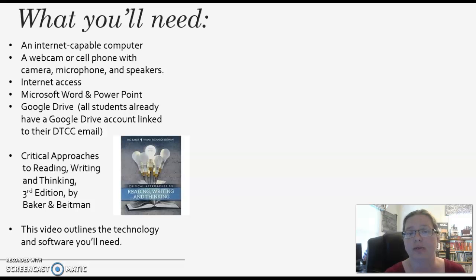In terms of software to submit assignments, you will need Google Drive, because we'll be using Google Docs in order for me to provide feedback this semester. And all Delaware Tech students do have access to Google Drive through their dtcc.edu email address. You don't have to create a new account. You already have one that's automatically associated with your Delaware Tech account.